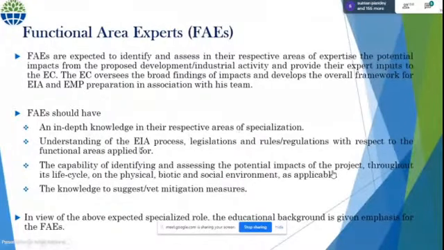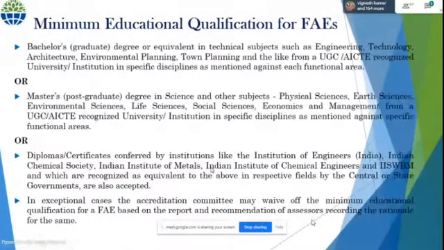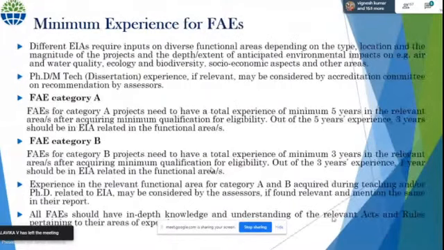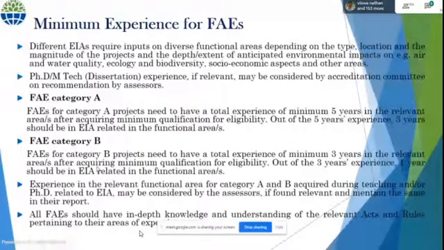Then understanding of the EIA process, legislation, rules and regulations under the EIA notification. Then you have to have knowledge about identifying and assessing the potential impact due to the developmental activity. That is the most important thing. And in case of experience for the functional area expert, there is category A and category B; I already told you about category A and category B projects. For category B, you need 3 years of experience. It means to become an expert, you have to have 3 years minimum.